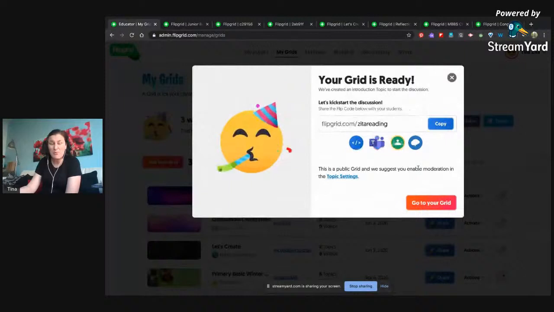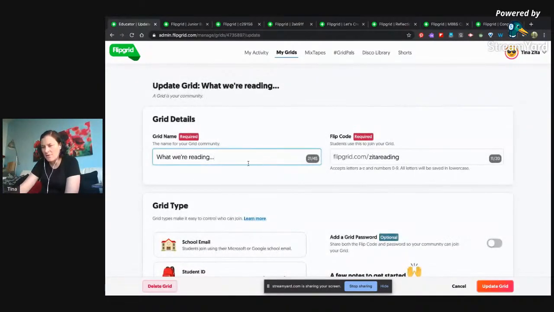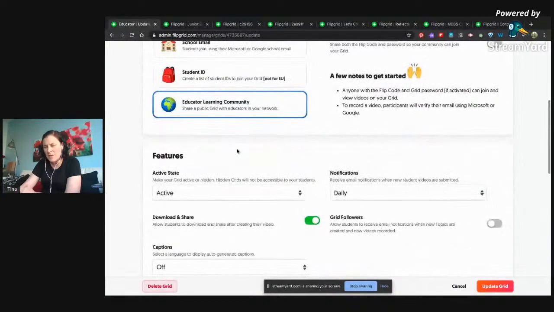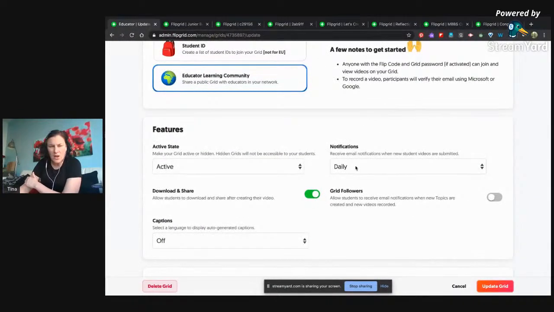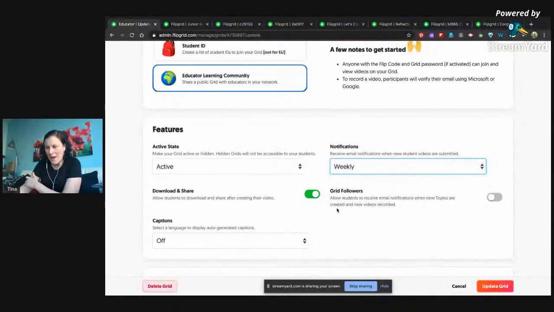That's the hardest part about setting up a grid. Once you're at this point, your grid is good to go. And you're going to see that FLIPGRID actually creates a topic for you. At any point, you can come into your pencil and do edits. So I could fine tune that grid name. I can come in and fine tune those elements. I can decide when I'm notified. So this is how often you get emails to tell you people are there. So I just want weekly.